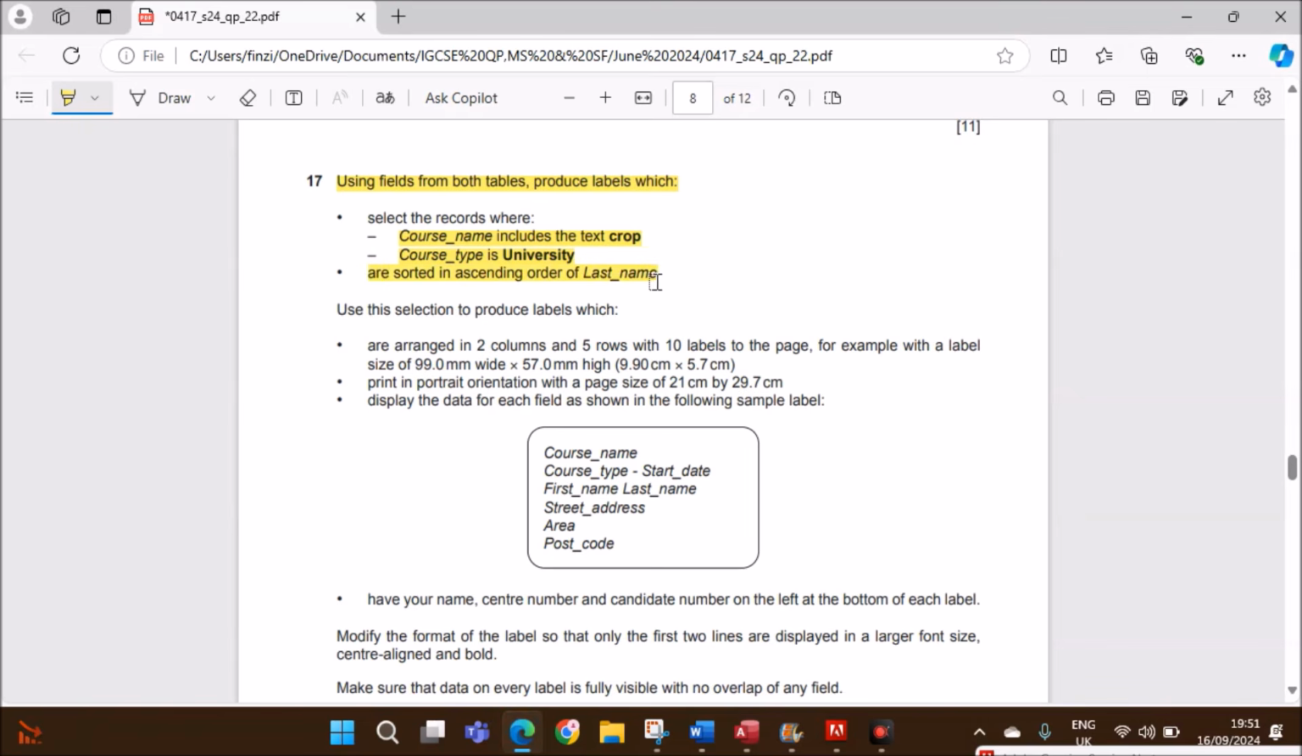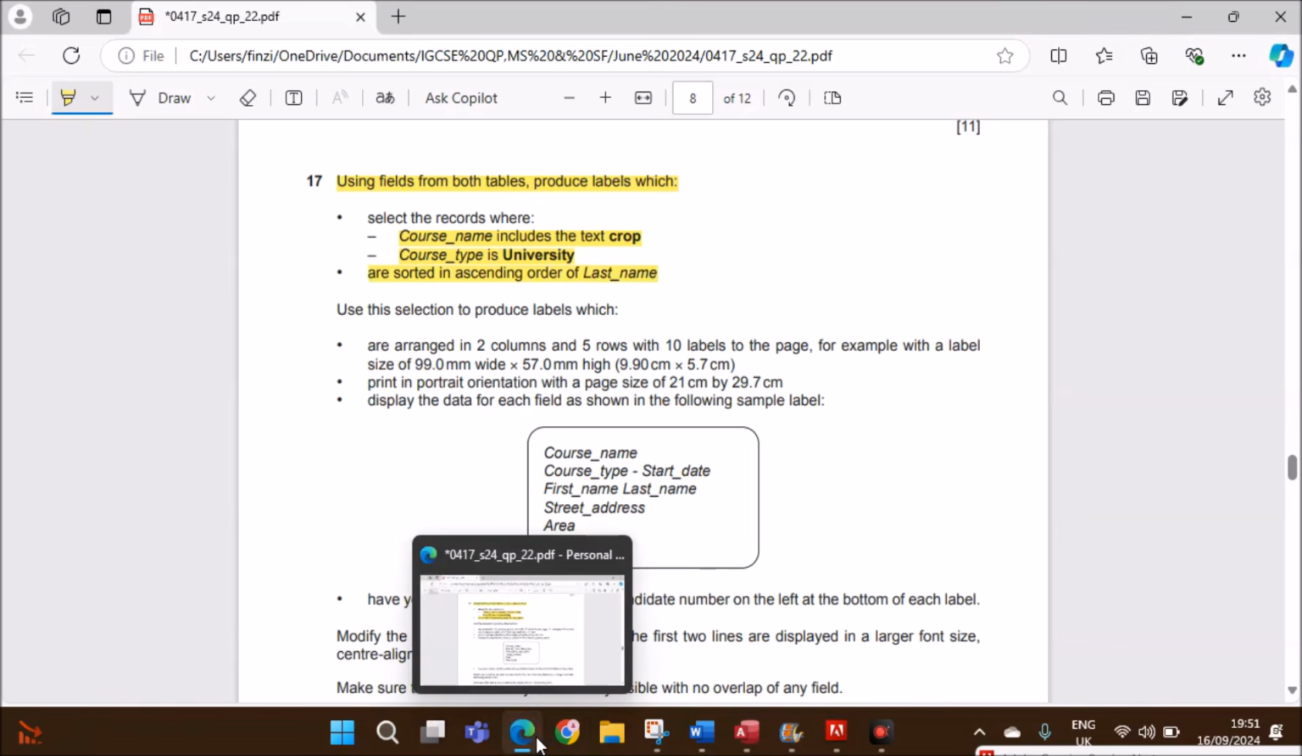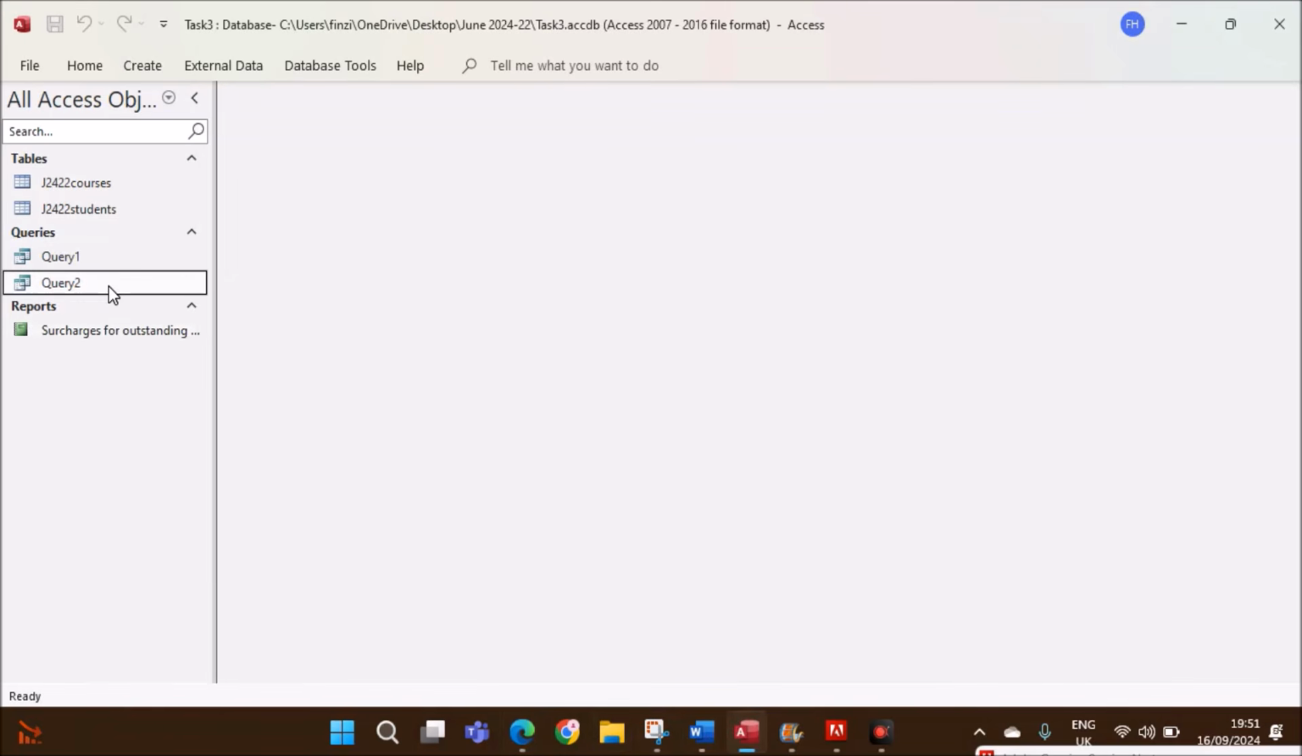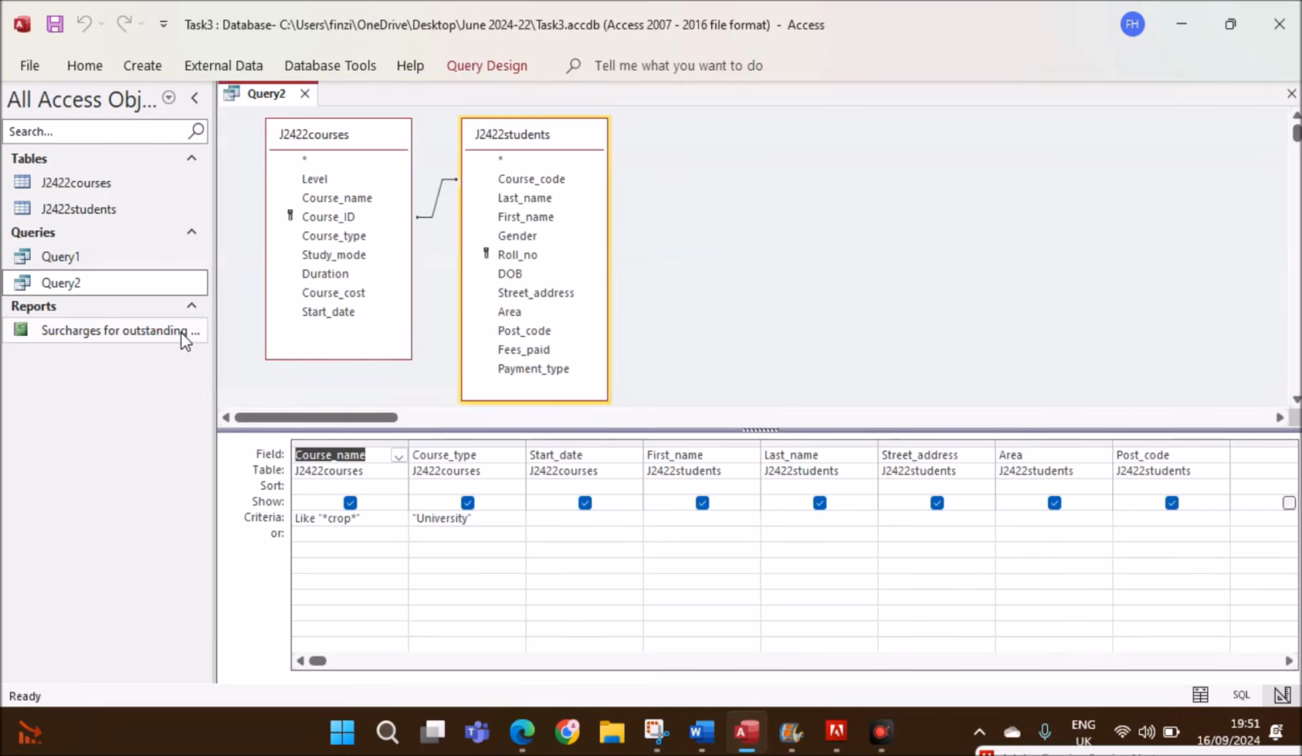It should be sorted in ascending order of last name. So let's do that here. In query design view, click on last name. We have sort here, ascending order. Save.